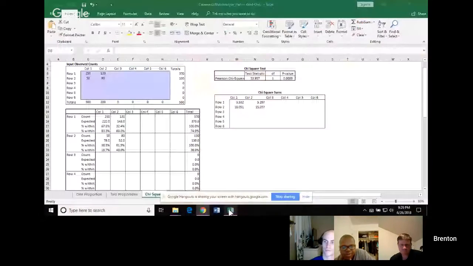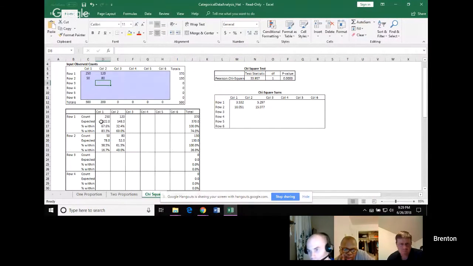Let me share my screen real quick, and I'll show you. Here where it says expected, it tells you right here. So look at the expected. All of the cells have to have more than 5 in this section. It tells you 220, 148, 78, and 52. And if you have more columns and more rows, then all of those have to be over 5.